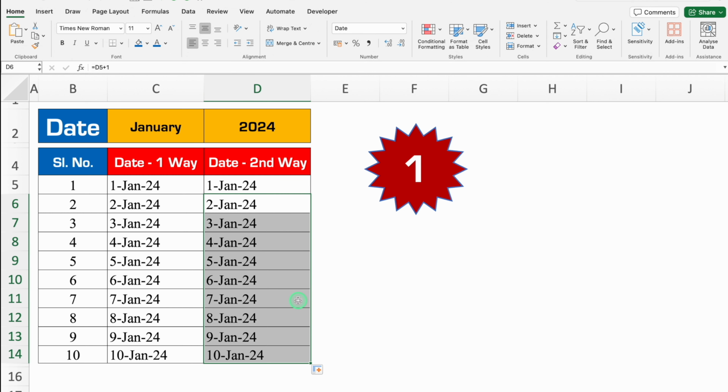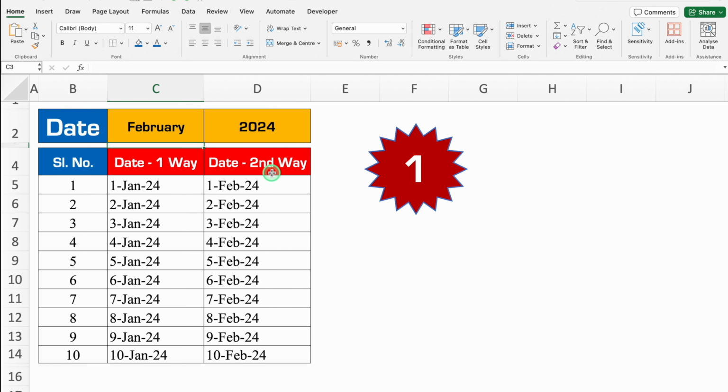So these dates got dynamic. When I change the month to February, all the dates got changed. And whenever I change the year, the years also get changed. Let's see the second formula.